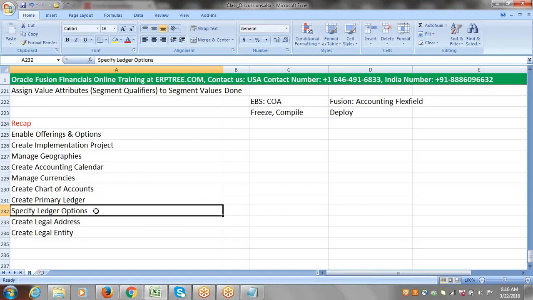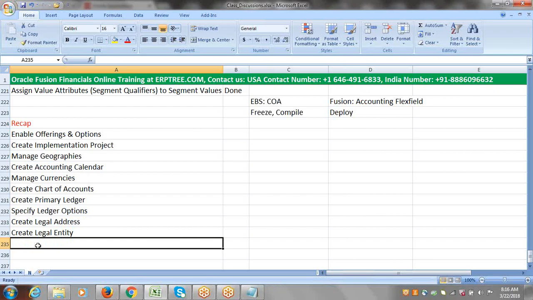As of now, as a part of primary ledger definition, that is a mandatory setup which you have to complete to use the primary ledger, right? So we'll go and specify the ledger options, nothing but we'll provide the retained earnings account. Then we'll create the legal address. By using the legal address, we'll create the legal entity. After creating the legal entity, one or multiple depending on the requirement, we have to assign the legal entity to the primary ledger, right?